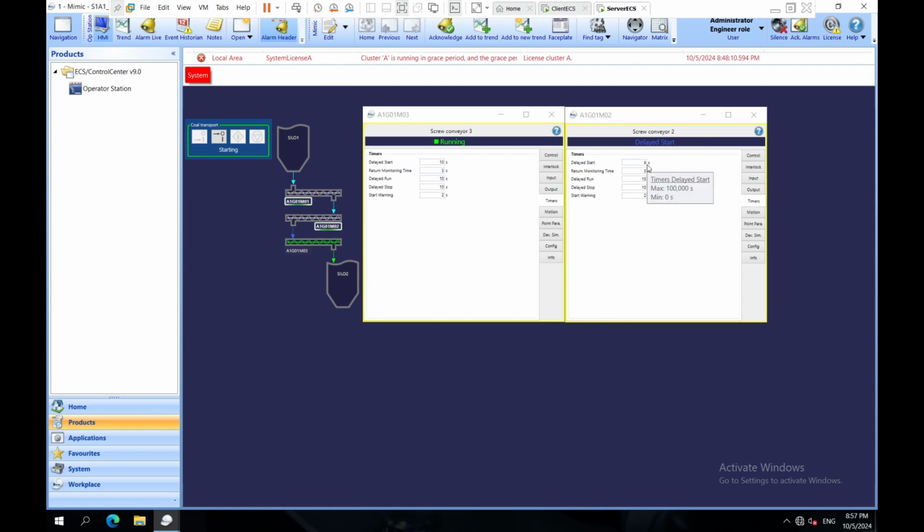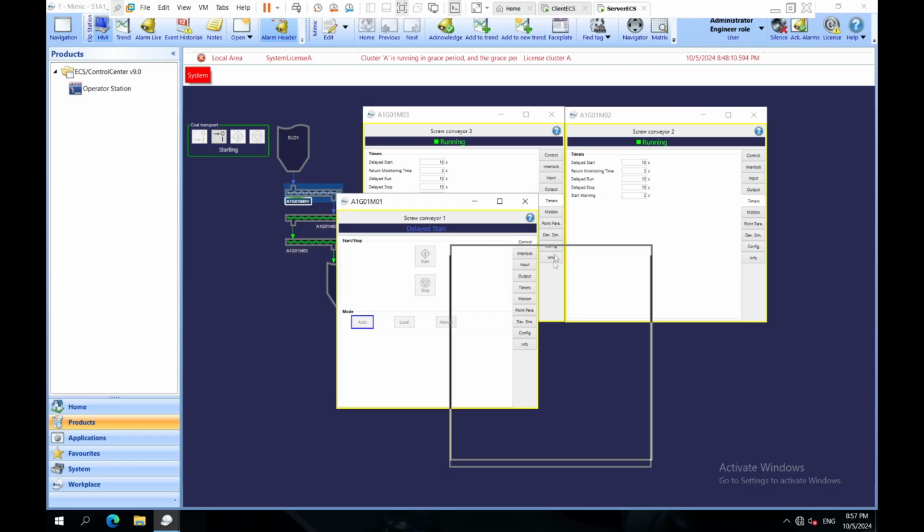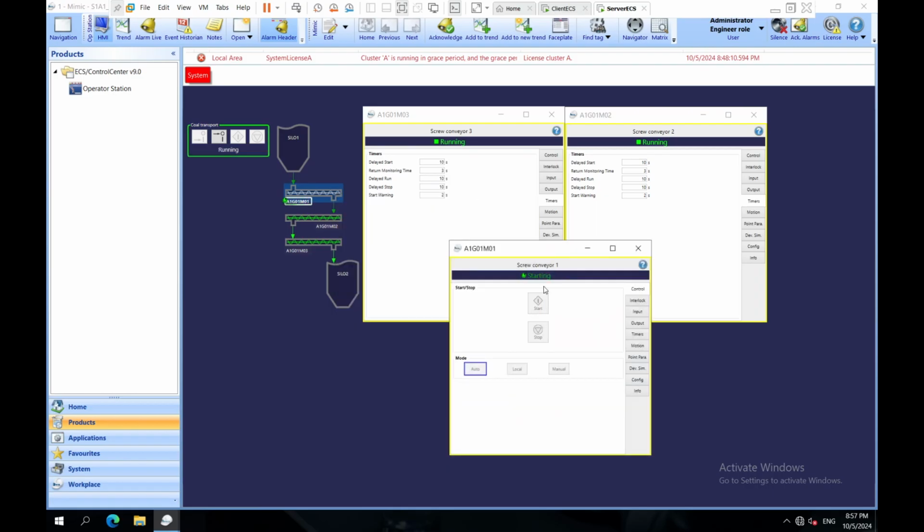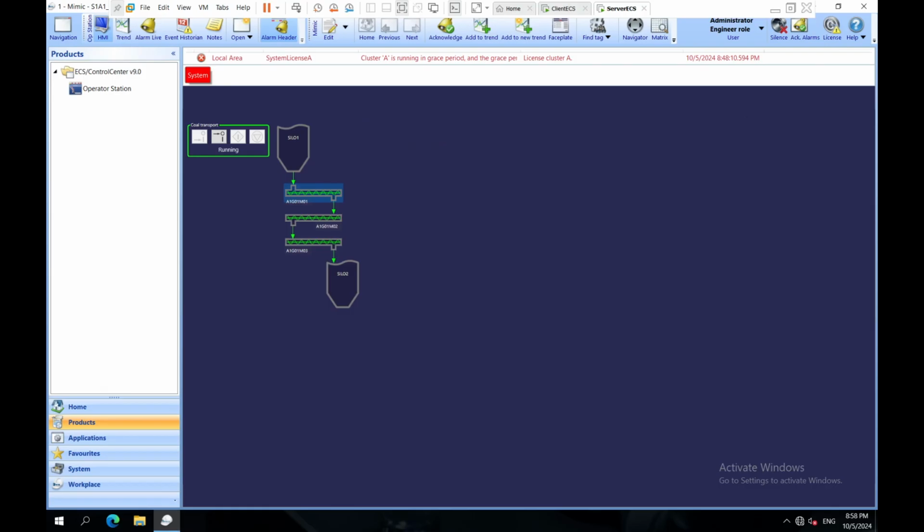However, satisfying the interlock does not immediately start the drive. Once the interlock is satisfied, the delay start timer begins counting, and once it finishes, the drive's contactor is engaged. When we receive confirmation of the contactor's activation, REAT1, the delayed runtime is counted. Only after this time passes is the interlock for drive A1G01M01 fulfilled.